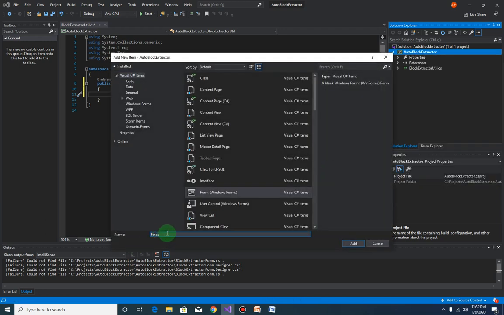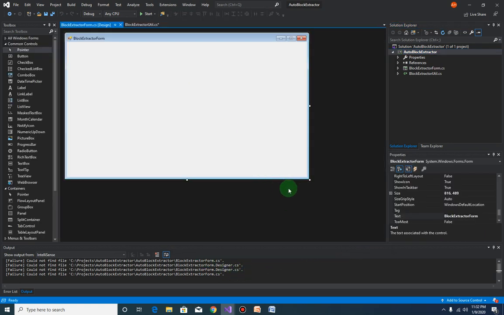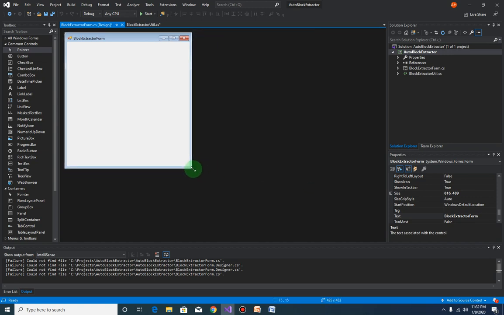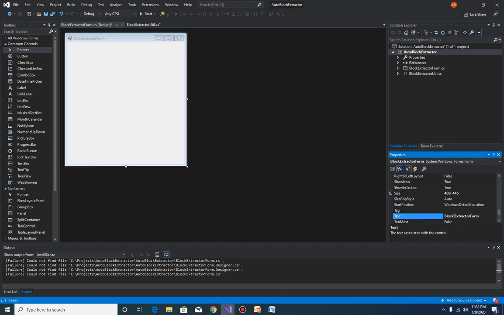We're going to call this Block Extractor Form. Let us resize accordingly and do some changes on the form. So first, let us just provide some space on the label here so that it will appear much better. And the start position will be center screen, and the maximize box set to false. And let us name our form block extractor form.